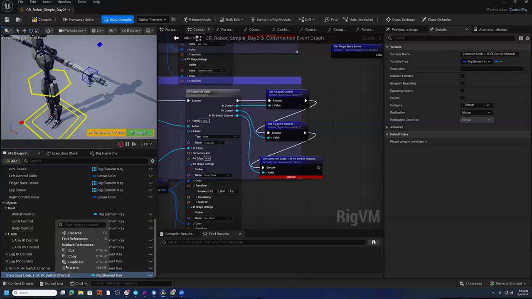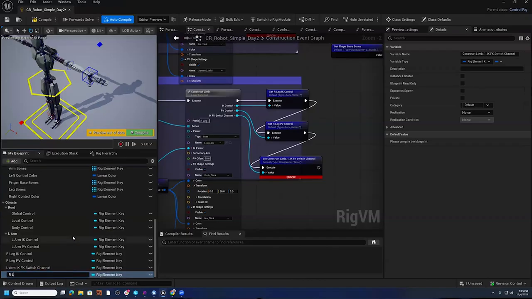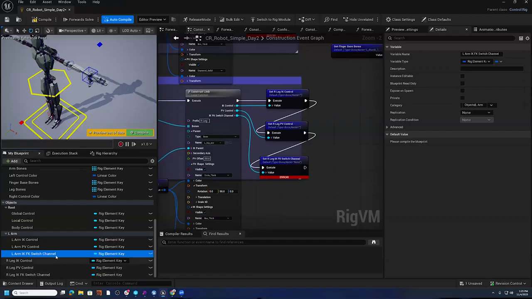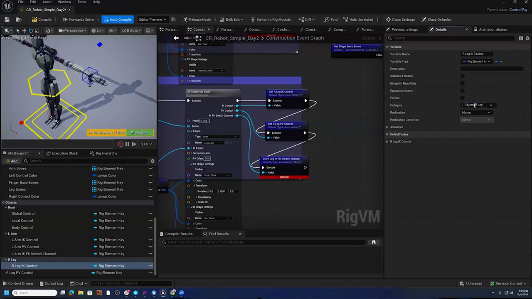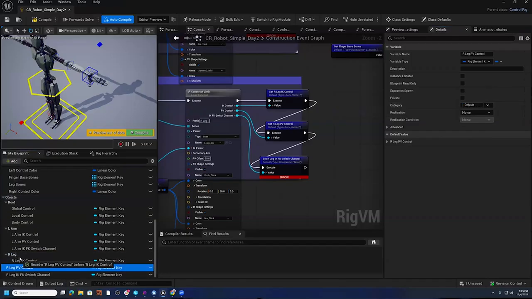And right leg, R leg IKFK switch channel. All right, cool. I already have this category for L arm, so I'll drag that into there. You know what? I'll just make a category for this. It's because it's bothering me. So I'm just gonna go in here. Objects, vertical line, R, leg, and then we're gonna drag these guys underneath here.